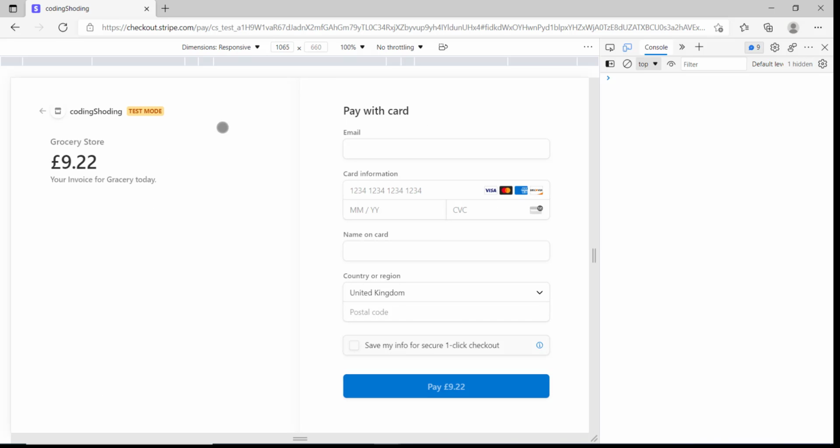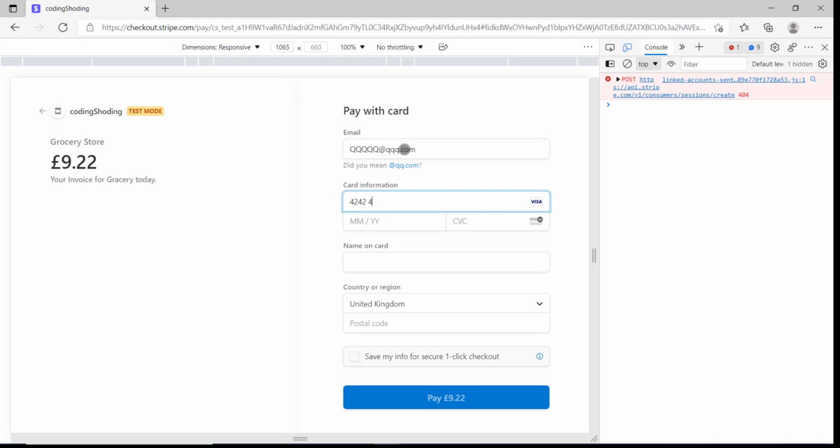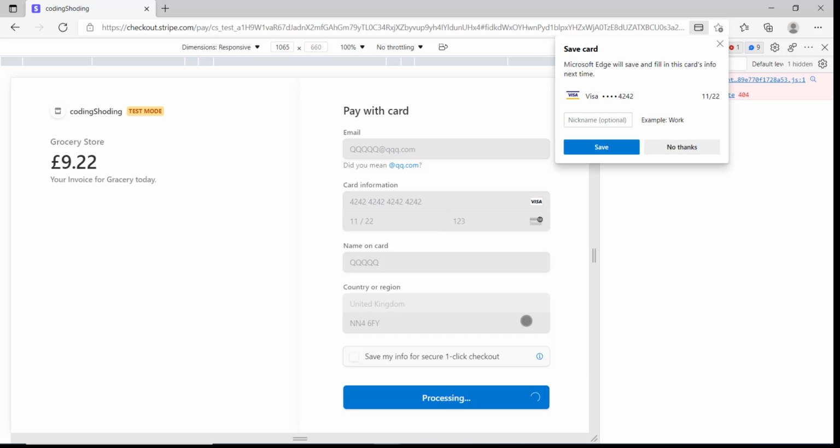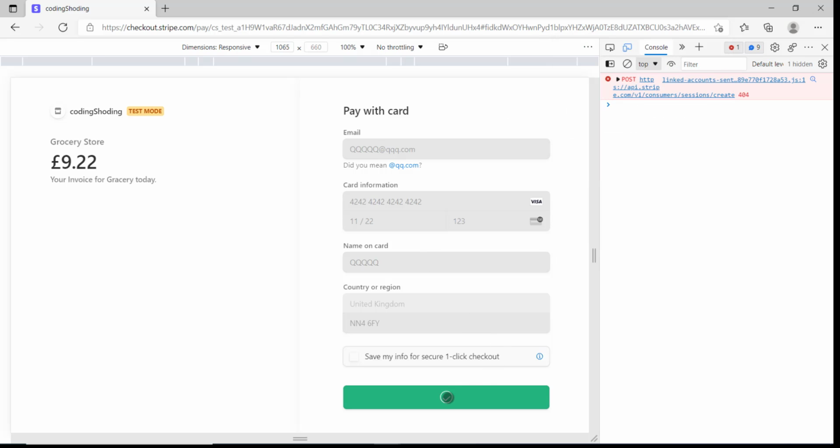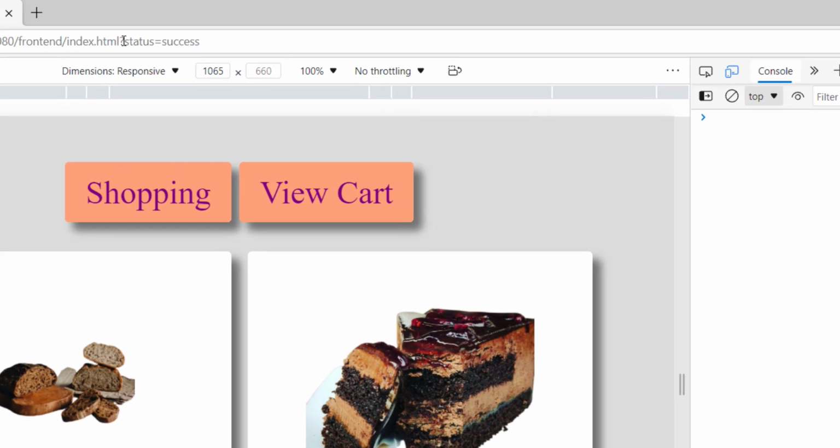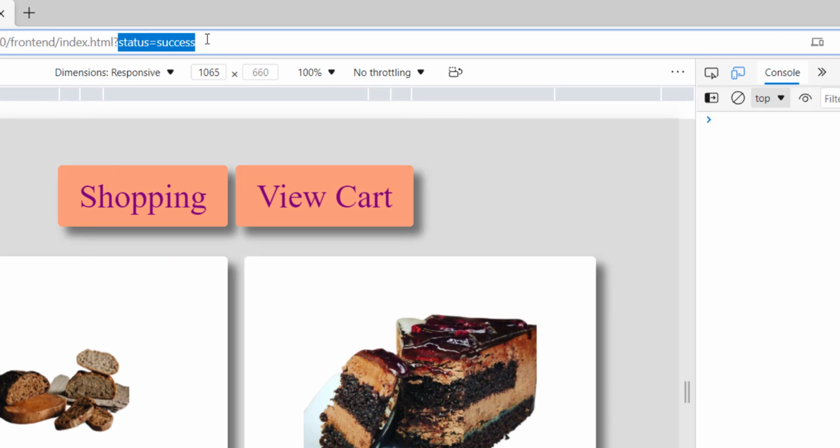Finally, okay. So this is the total price that, according to the items that we have bought, we should be paying. Let me put some email through which we can identify our transaction. Okay, 112212. Okay, there. 123. Name is again QQQ. United Kingdom postcode. Pay. No thanks. Successful, and you can see status success has been appended to the URL.